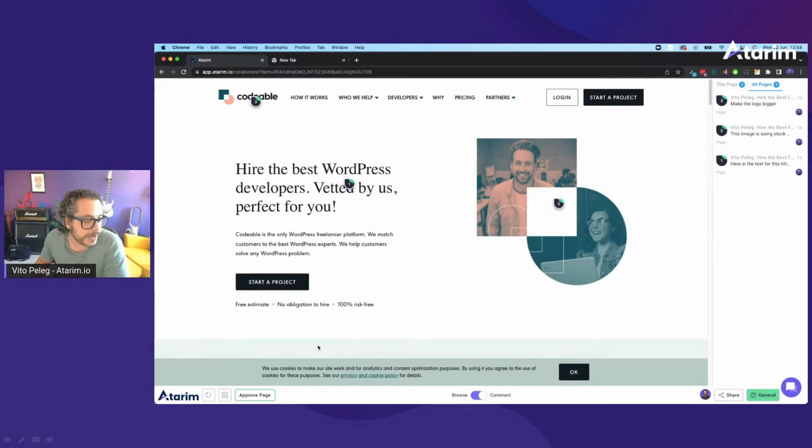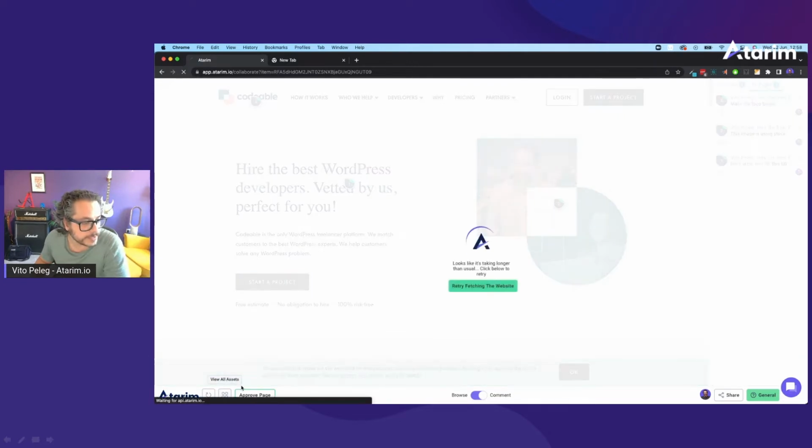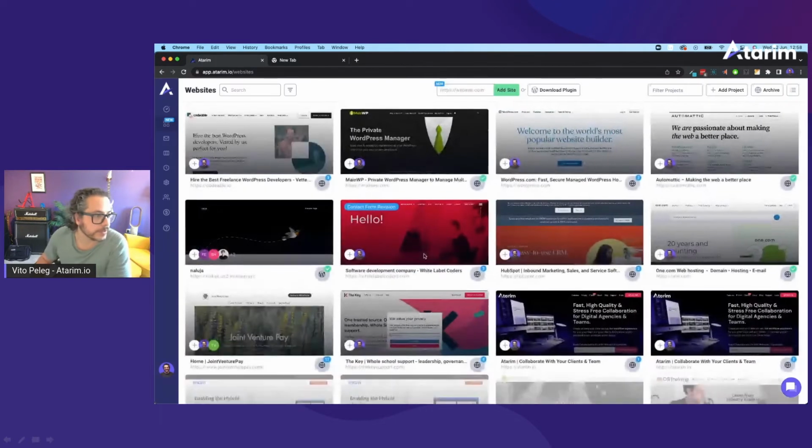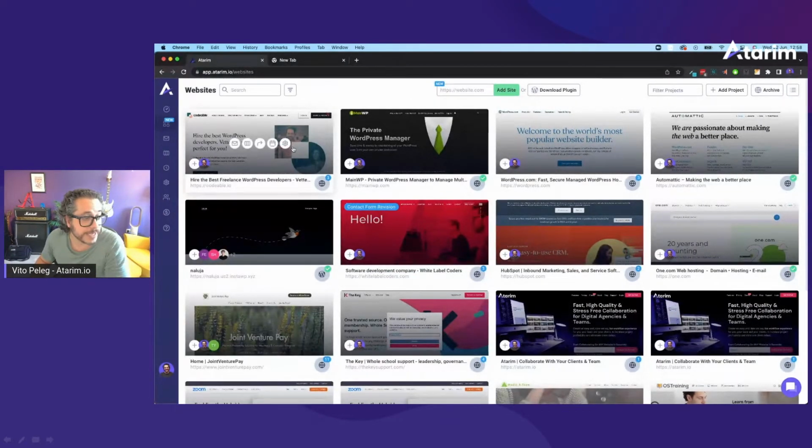Now let's go back to the dashboard and see some of the other cool things that we have in here. So this is the website that we just added. The goal of the system is very simple. You just want to get everything to green. So for example, here I have three tasks that we've created together. And here on WordPress.com, on their main website, I have three tasks and so on.